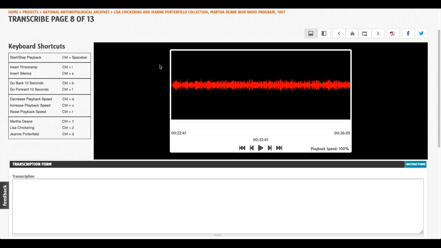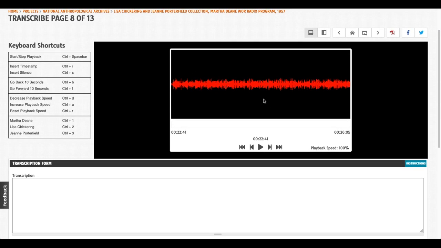Here's an example of an audio transcription project page. The first thing you'll encounter is the player, which works just like any audio player you're used to. You can use the buttons to play and pause, skip forward and backward, and skip to the end and the beginning of the segment. In order to make audio transcribing as easy as possible, we've also added keyboard shortcuts.